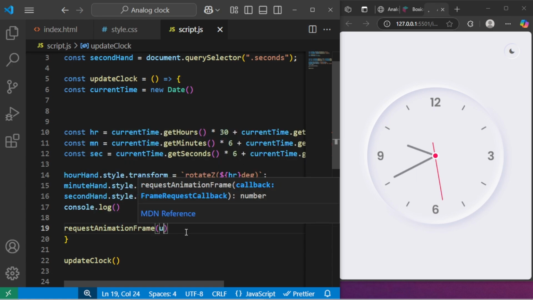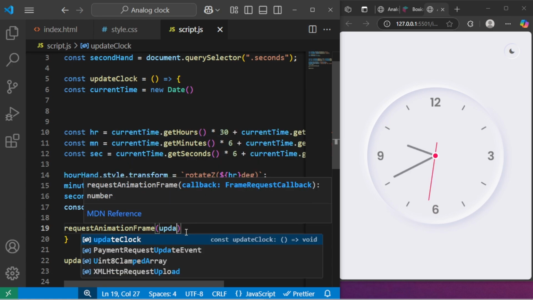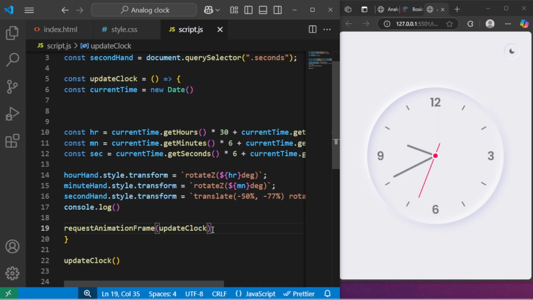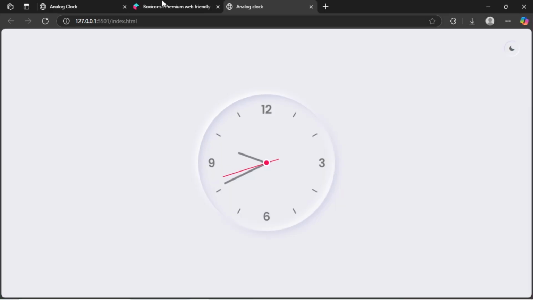I'm just going to put my function inside the brackets. Okay, I can go ahead and delete this. So as you can see, our clock is working just perfectly. This is the original and this is our current clock. Okay, so the next thing we want to do is to style our theme button.